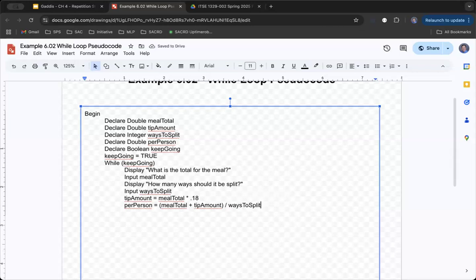Okay, that's per person. Now this may not come out exact, right? A bill of $25 between three people is not going to split exactly. So the three people will just have to figure out who pays the pennies at the end. Okay, per person. Now let's go ahead and print it all out.